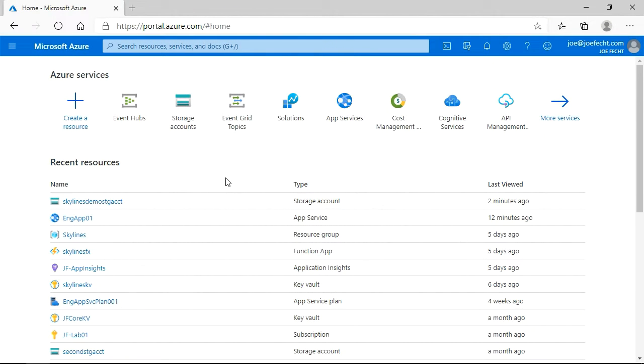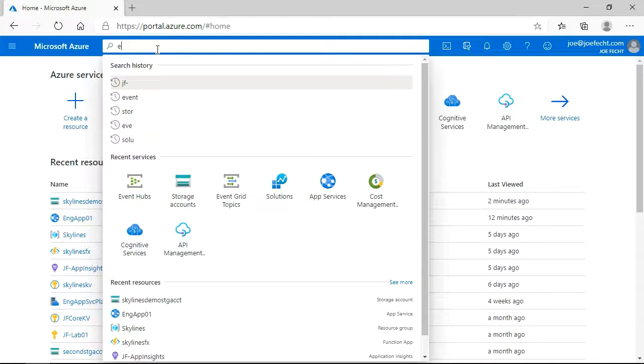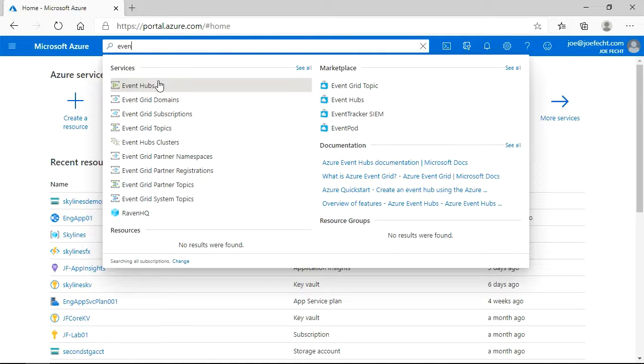So here we are in the Azure portal, and what we're going to look at today is setting up an Event Hub and see how that process works, including the namespace as well as the Event Hub itself. So to start off, let's get an Event Hub namespace created. To do this, we can go up top and search for Event. And we can see here one of the first options is Event Hubs. So let's go ahead and select that.